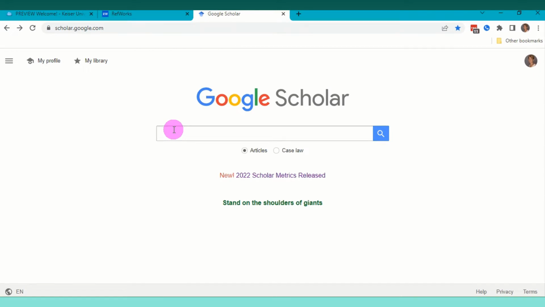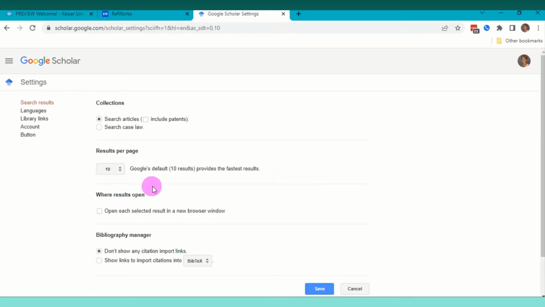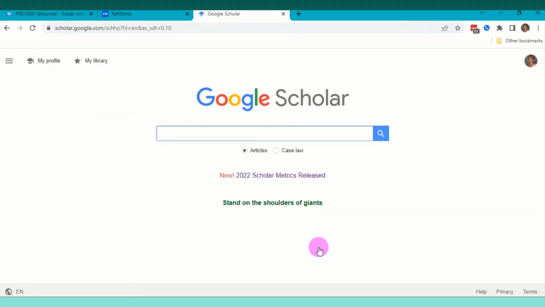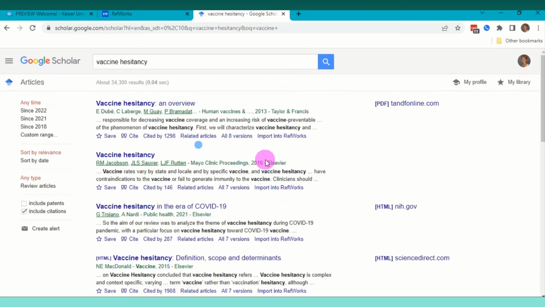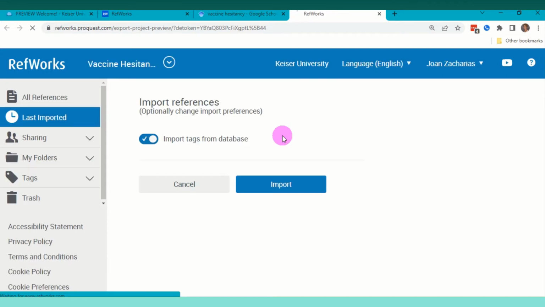From Google Scholar, you'll need to change one setting. So click here, Settings, Bibliography Manager. Show links to import citations into RefWorks and save. So what happens is when you do your search, my topic, you'll see this below every article and book. Ready to import into RefWorks.